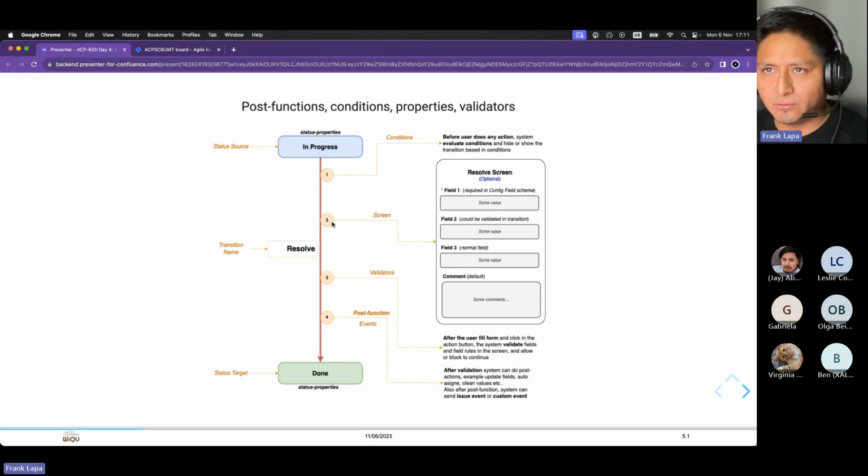Then additionally, whenever you move from one status to another, you can include a specific screen with custom fields. And when you add a screen into the transition, the comment will always be included. You cannot hide the comment, it's part of the screen in transitions. But you can customize the fields.